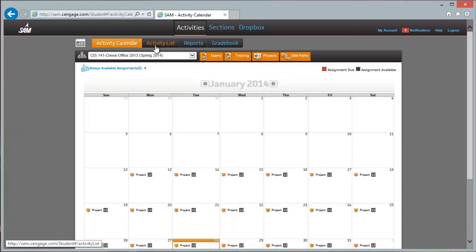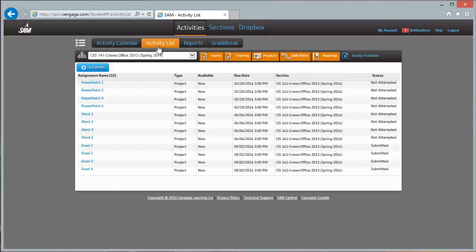The calendar view is not the one I like to use, but rather if you click on this activity list view, near the top we can see a list of our projects. It doesn't matter about all those others, but as long as projects is highlighted and always available is unhighlighted, you will see all of your projects.